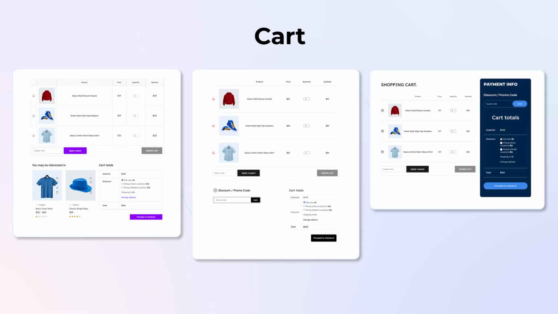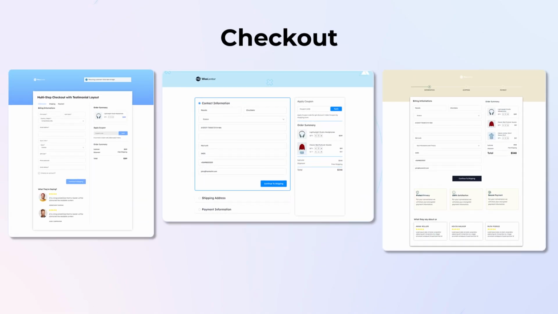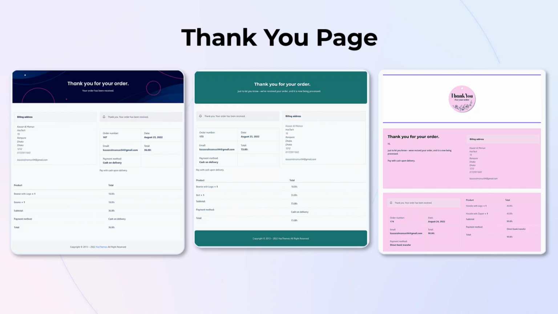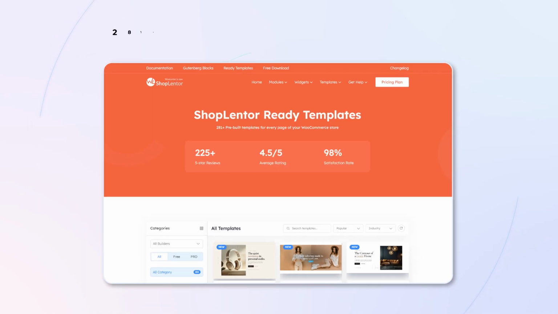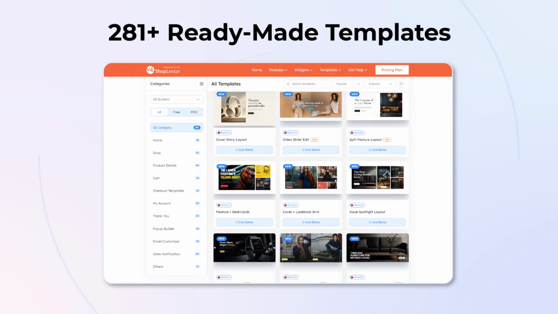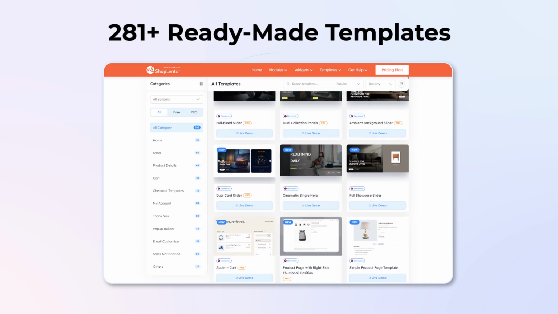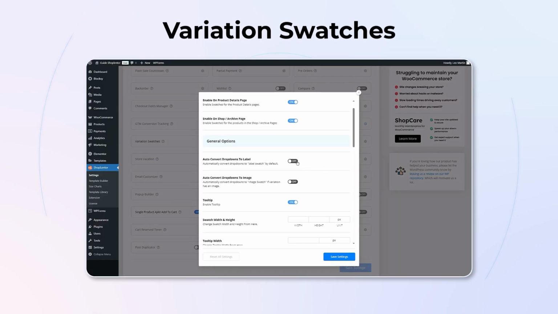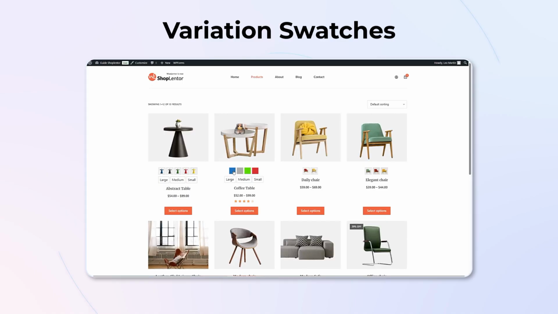Cart, Checkout, My Account, and the Thank You page unlock the complete builder with Pro. And with 281 plus templates, you're never starting from scratch. No developer required. Variation Swatches replaces plain drop-downs with color circles, image tiles, and text buttons, so customers can see exactly what they're choosing.